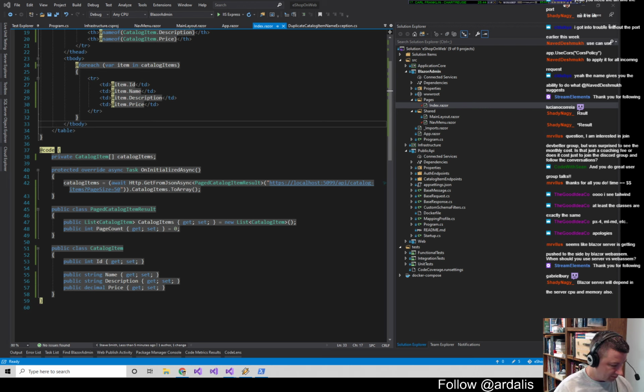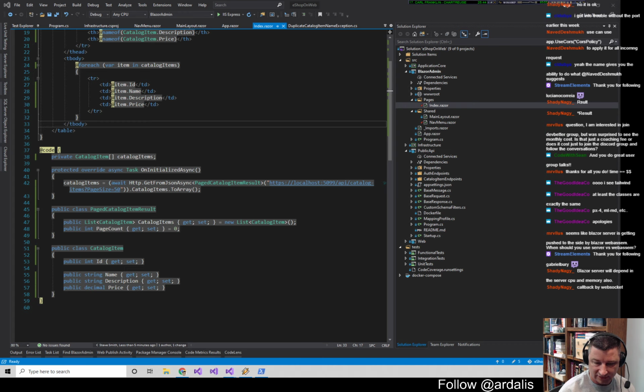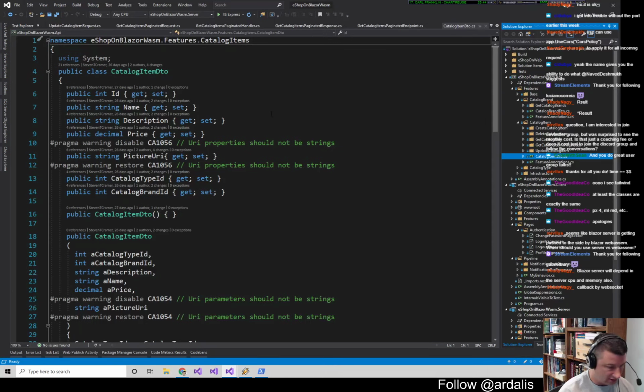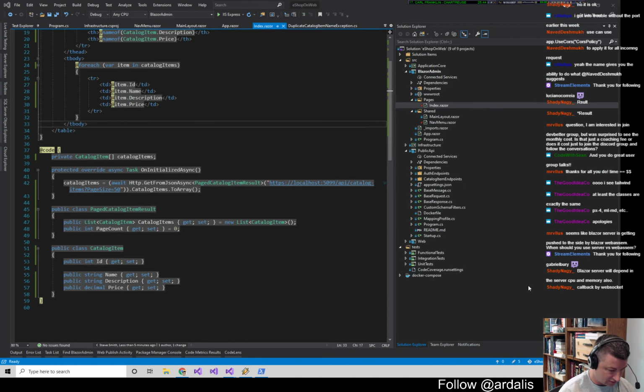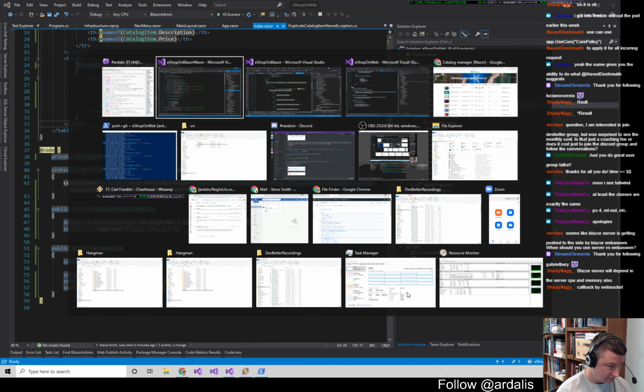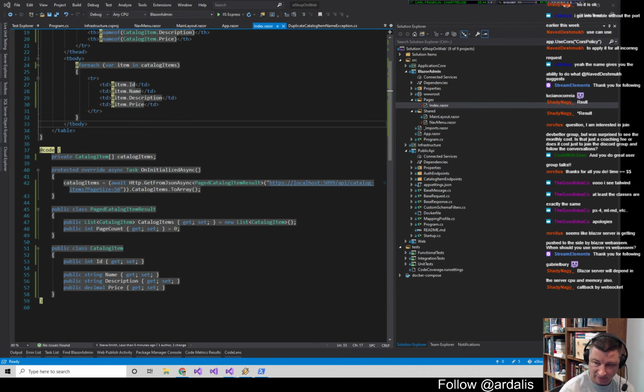All right. One nice thing about Blazor Server, just to continue on that for a moment, is that it can use Entity Framework. Now, the bad thing about that is that that's how this app is implemented. So, not this one. Where's the one I want? eShop on Blazor.